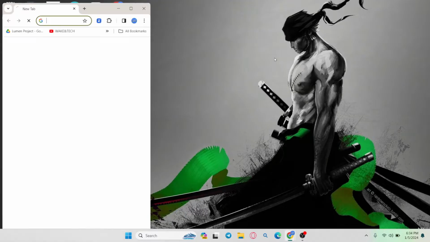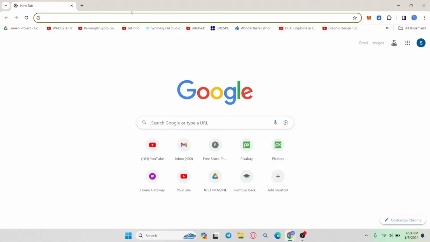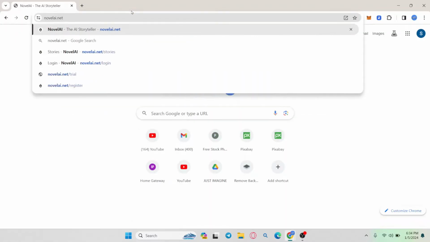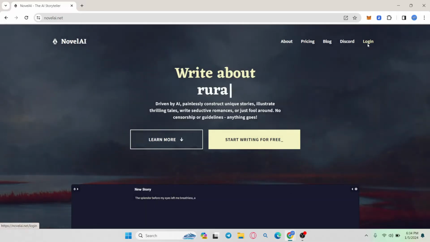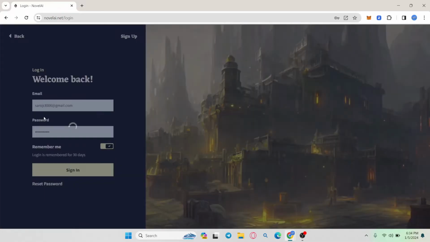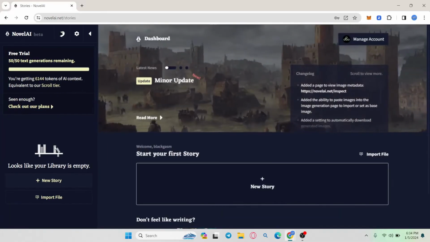First of all, open up your web browser and then in the address bar type in novelai.net and press enter. You will then be taken into the official Novel AI website, from which you can click on the login button at the top right corner first and use your login credentials to log into your account.